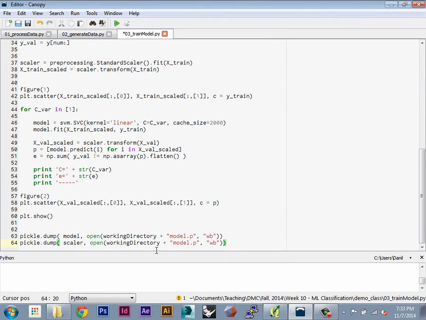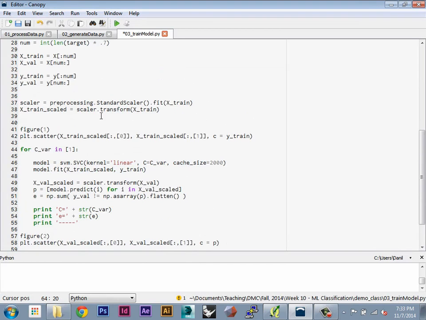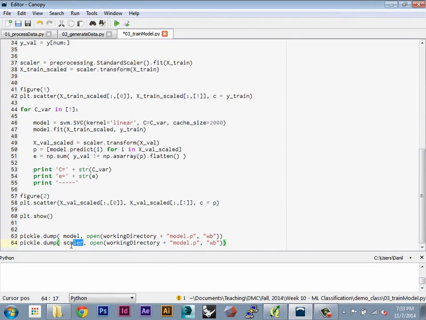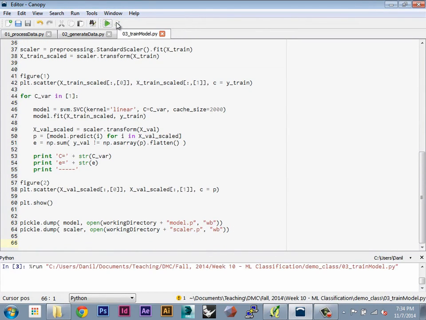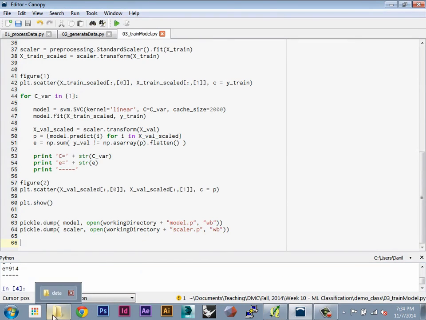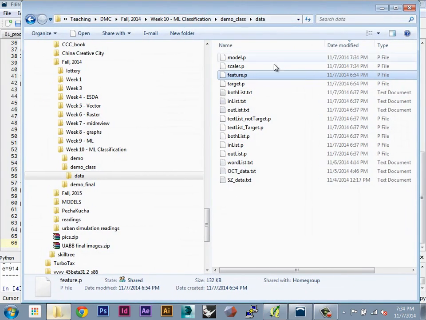So when you do this and you're making these models and you're using these scalars, you want to always keep a copy of the scalar so you know that every time you fit or train or apply your model to a feature set, you're always scaling it by the same exact scaling parameter. Okay, I'm going to export both of these pieces of data out to my system. I'm going to run this. Okay, so it's run my model, and now if I go back to my data folder, you see it's created these model and scalar files.